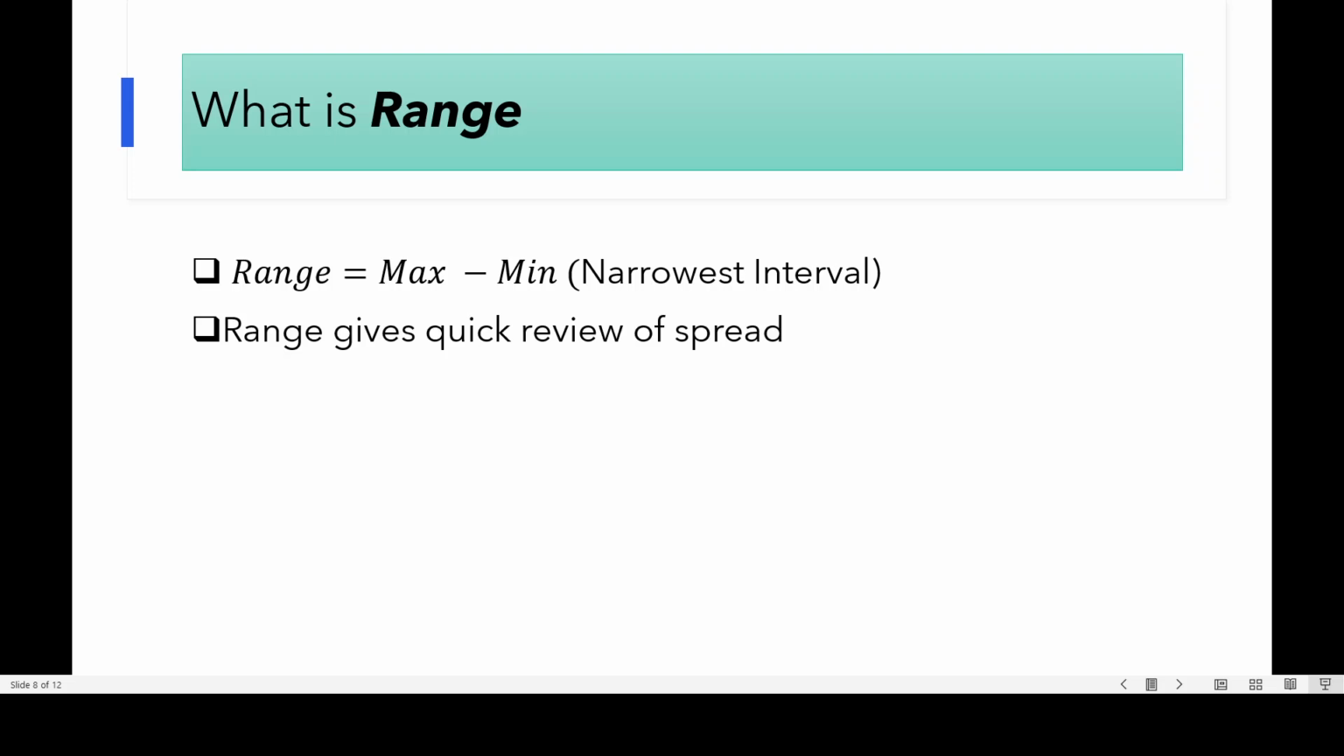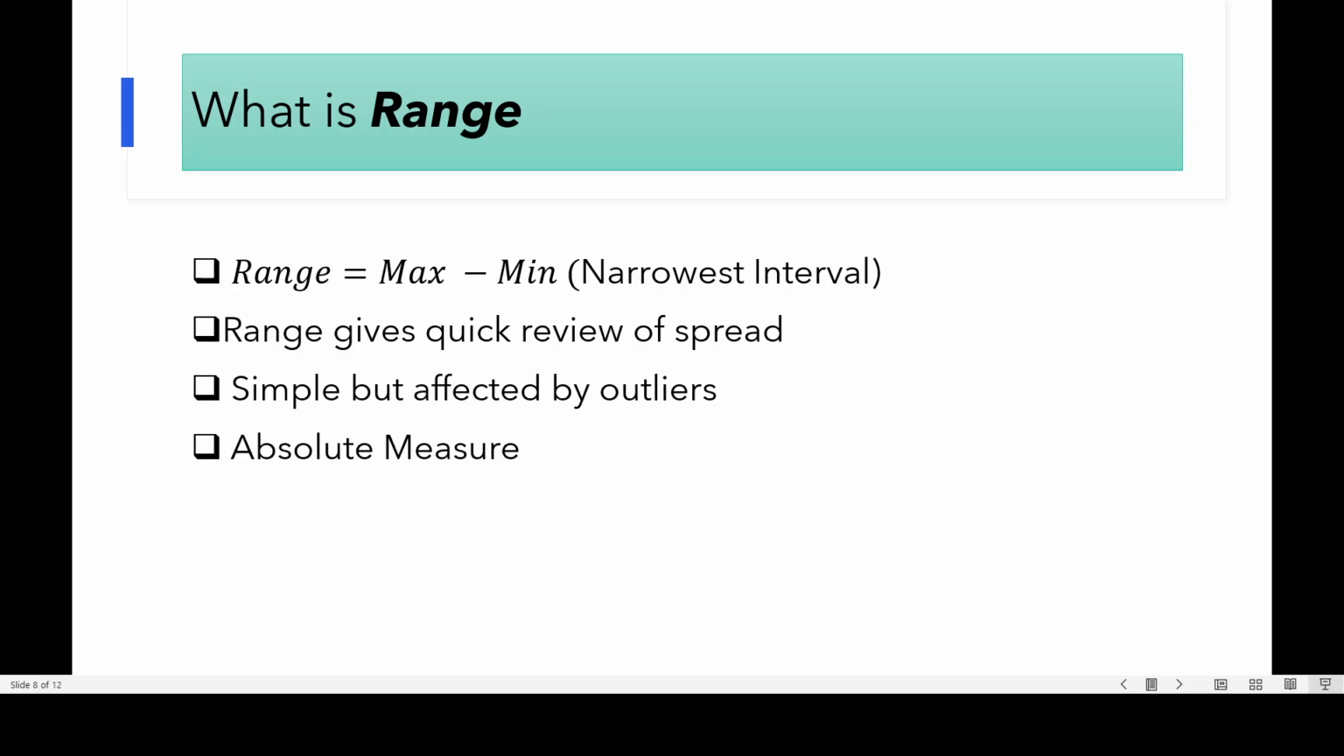A range is the difference between the maximum and minimum value of the data set. It gives us a quick review of the spread. It is simple but affected by outliers. And it is an absolute measure, which is expressed in the same unit as the data.